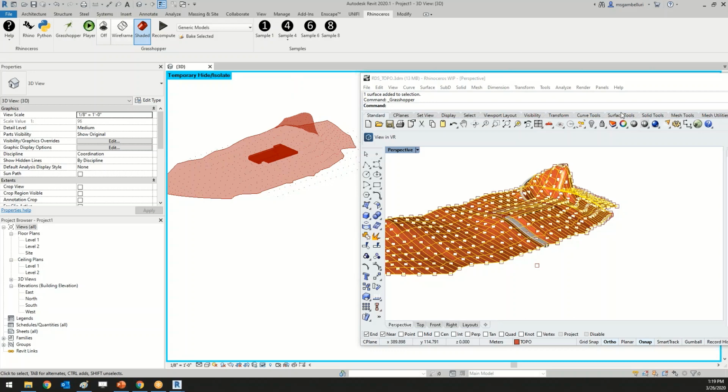I am a heavy Dynamo user. I'm a heavy Grasshopper user, heavy Rhino user, and I'm a heavy Revit user. So I leave it at that for you to figure out. That's what I'm going to say.